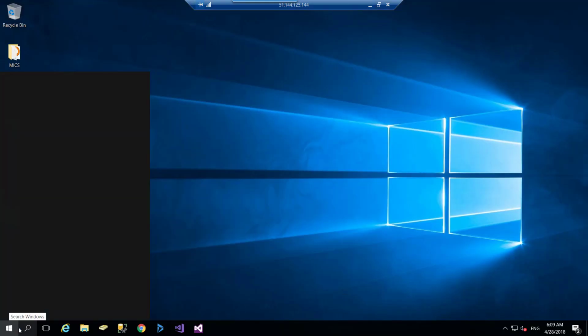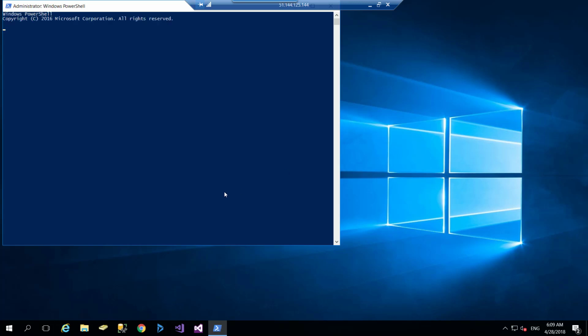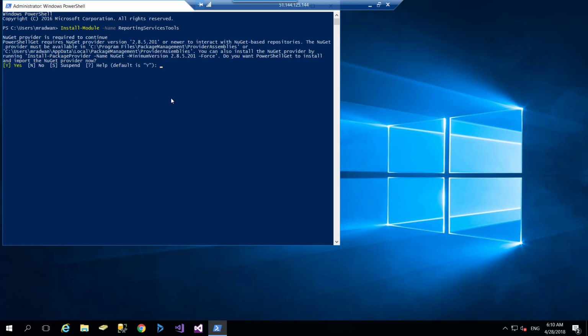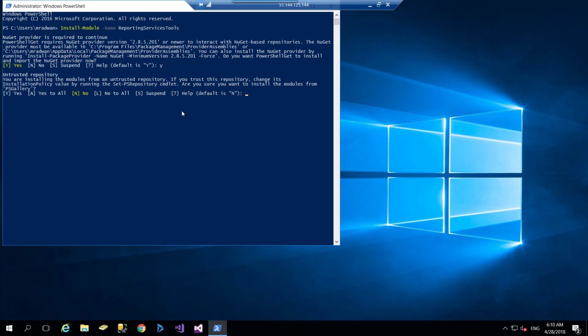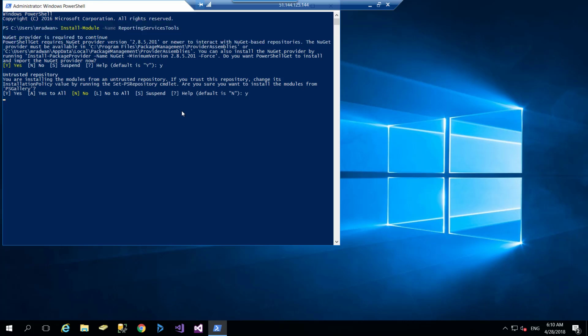Usually, let's say I will run PowerShell. It's better all the time to run as admin. So as we can see, I will run this to install the module. Here, because I don't have the NuGet provider, first I need to install NuGet. Once I install NuGet, I will install the modules of the reporting service. So now I'm going to install the module. This will download the library or the module of the reporting service PowerShell.